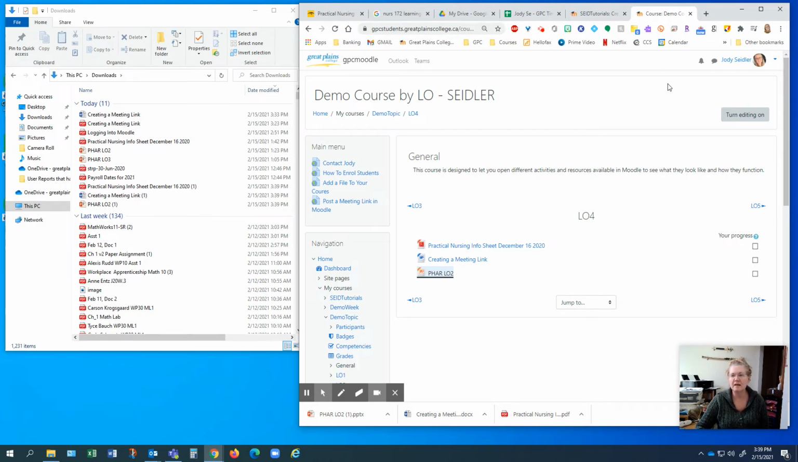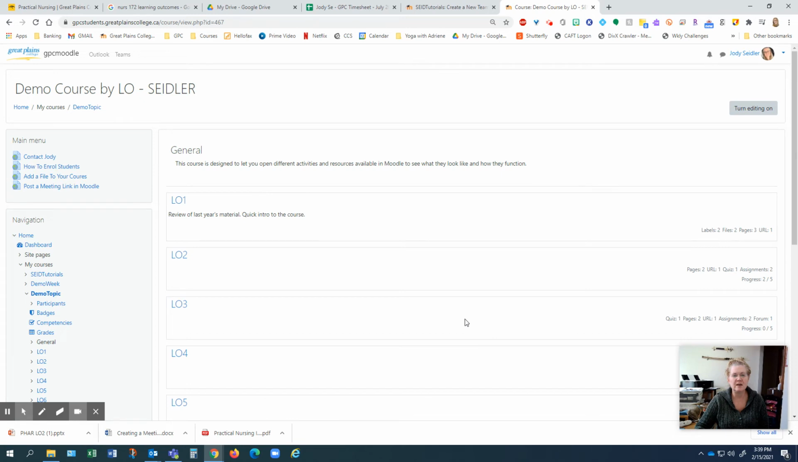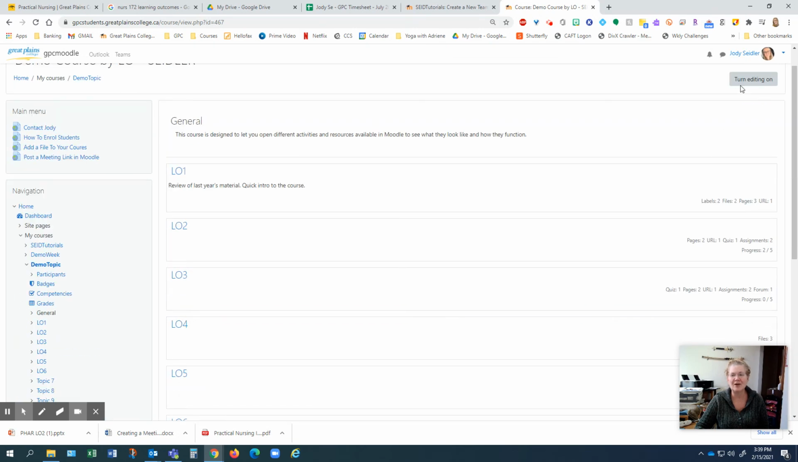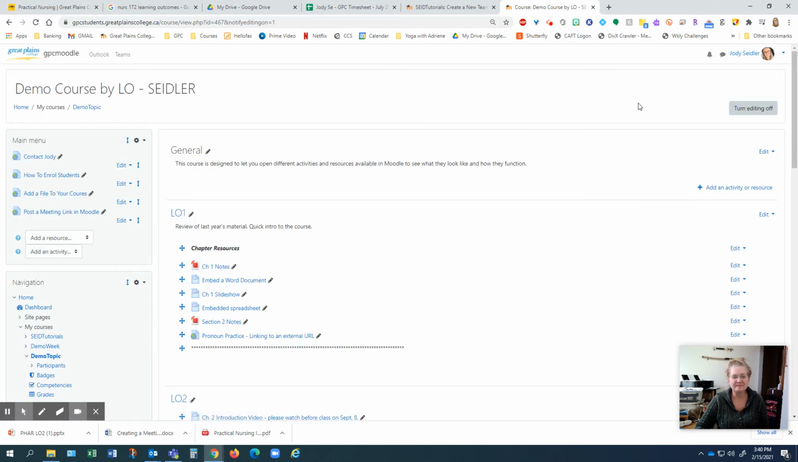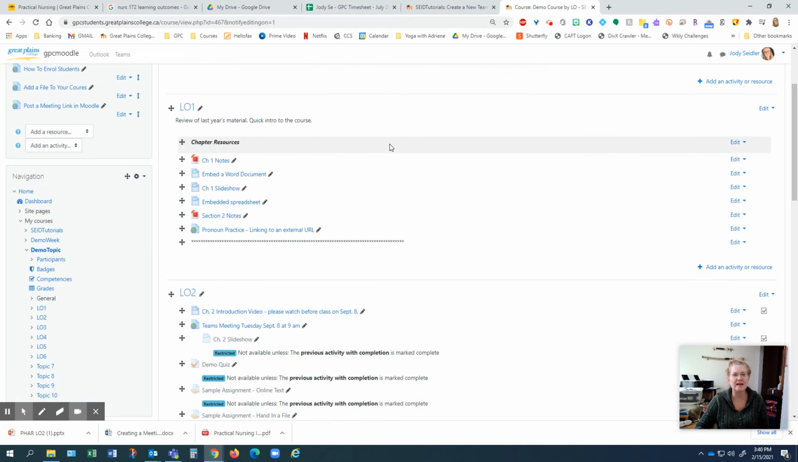Now, let's say I'm going to go back to maximize. So I'm going to hit that box at the top right. Let's say I went, oops, I just dropped this in LO4 and those were supposed to be in LO5. This jump to at the bottom, I can jump to the main course page. And what that's going to do is take me out to the main front screen, which is just like it looked before. But if I scroll, nope, turn editing on. I turned editing on. If I scroll down, I can see everything in here right now because editing is on.